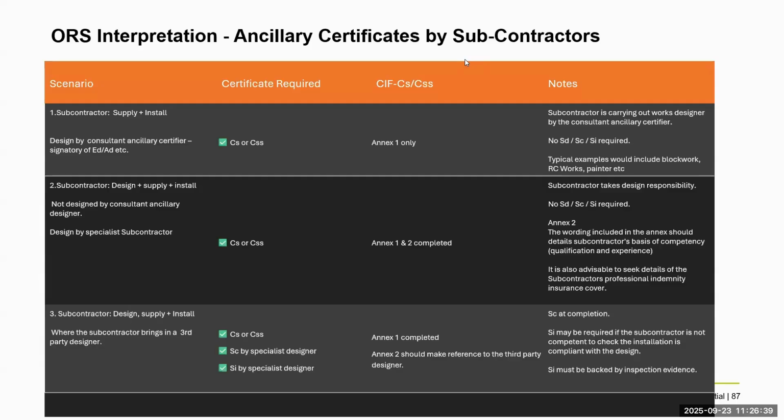So the requirement here from the subcontractor is to provide us with a CS, or if it's a subcontractor, a CSS. And when he fills out that on page 1, he completes page 1 in its entirety. And then on page 2, we have Annex 1, Annex 2, or Schedule 1, Schedule 2. He's only required here to fill out Annex 1. So the subcontractor is carrying out works designed by others. There's no requirement for an SD, SISC. Typical examples would be maybe block work or RC work or a painting contractor. That's the first scenario.